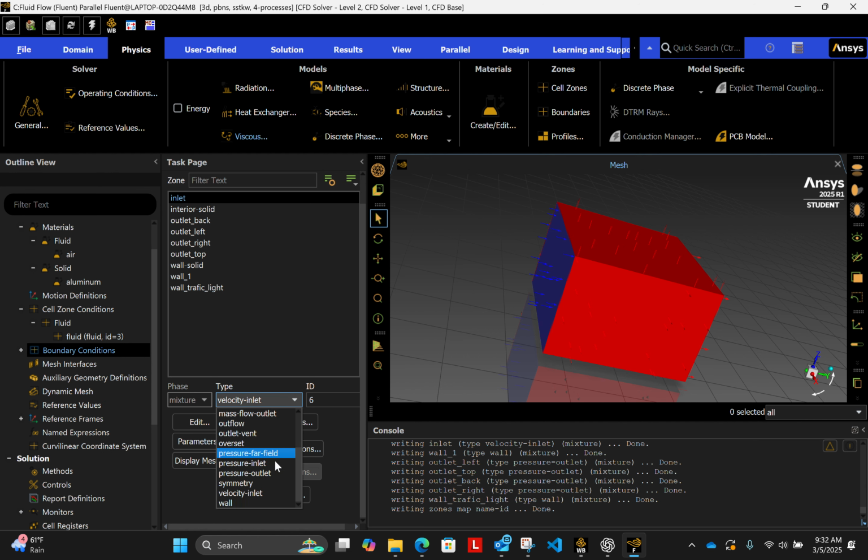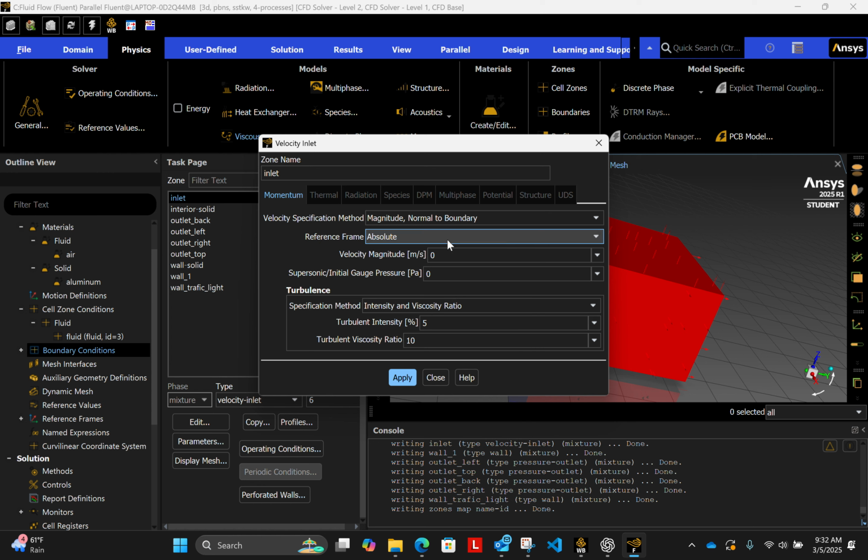But we can change this if we want to. There are a lot of other options we can use. I'm going to keep it at velocity inlet and just edit the velocity. So airflow coming in. Again, a lot of options. We have momentum tab, thermal, radiation, species, all of these other ones that are grayed out for us because we are not solving for temperature or radiation or combustion or we don't have a multi-phase flow.